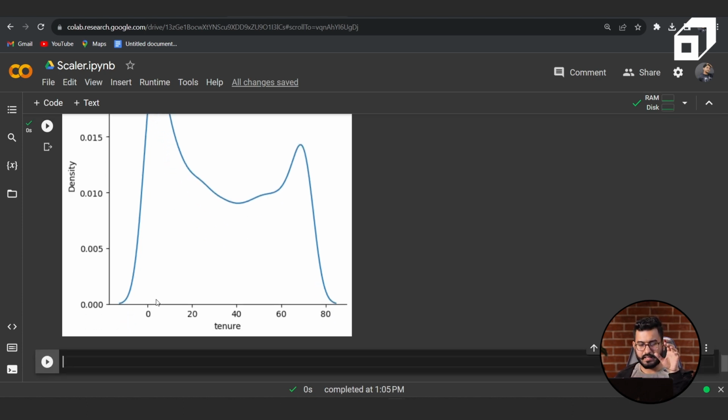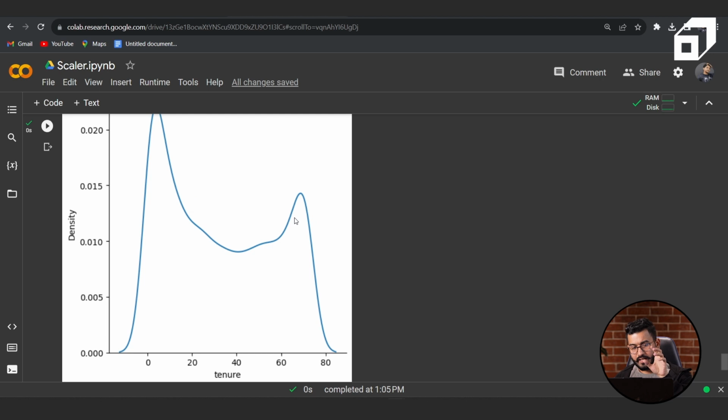If I compare these two peaks, the proportion of customers in the entire data is highest over here, which basically means I have the highest number of customers in the lower tenure range, while there is a good number of customers, though fewer than this, in the higher tenure range, and in between I have fewer customers. So we have fewer customers with average or median tenure, but a high number of customers with low tenure, and also a good number of customers with high tenure.